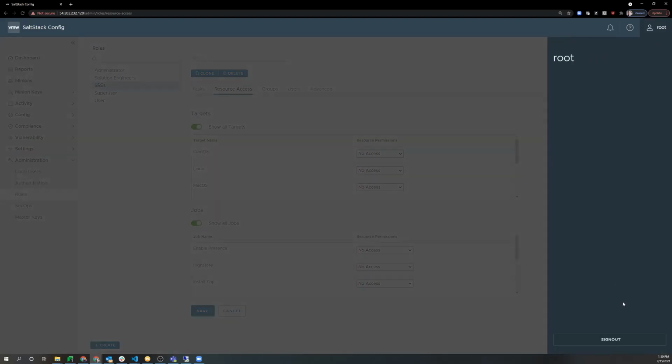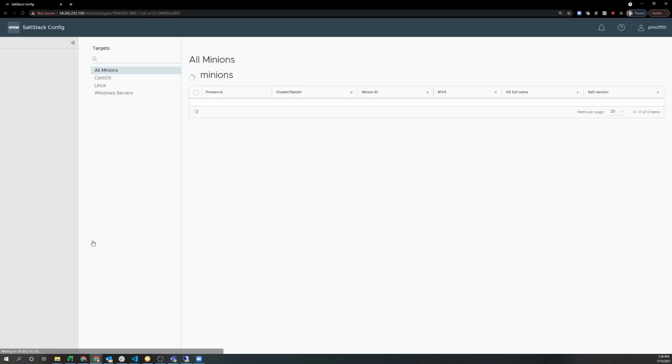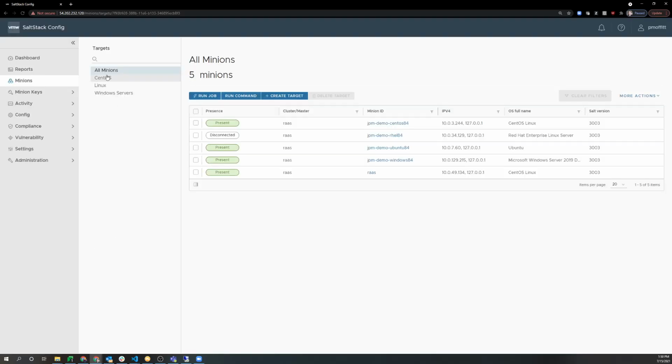So I'm going to log out really quick as the root user, and then I will observe here that I have the ability to select between internal, which is just the local users. Right now, root is the only internal user I have. I haven't created any additional local users, but here I have the ability to log in ultimately as myself, and we can look at some of those restrictions and the way that role-based access control is applied.